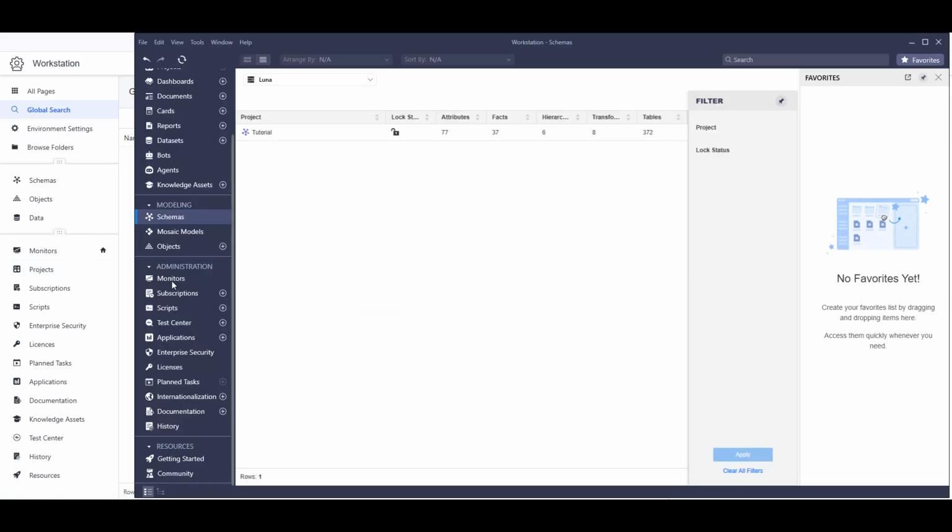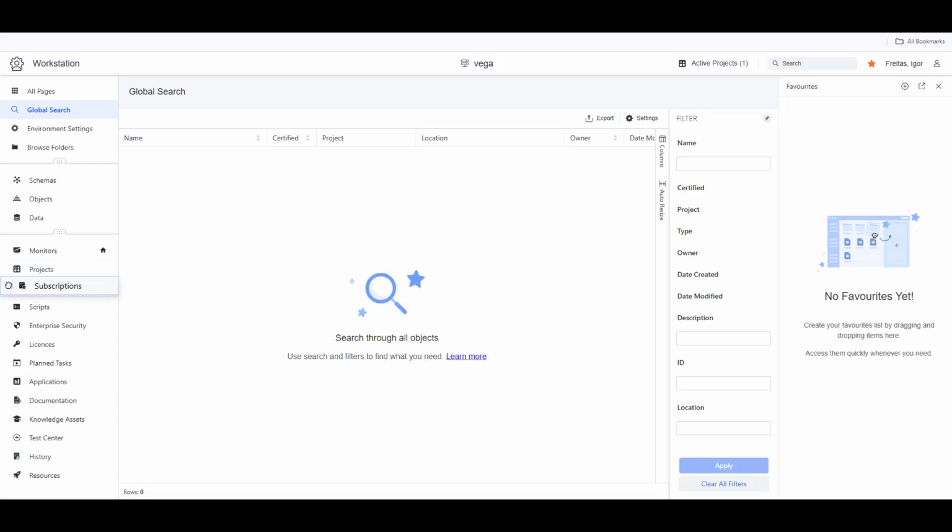As you can see, in my case, I have monitors and then subscriptions. Here I have monitors and then projects. So let me drag subscriptions above here to maintain a consistent view, right? So you can drag and drop these things right here.